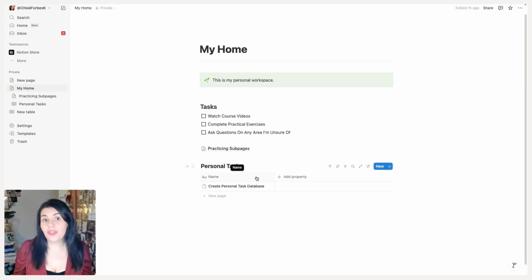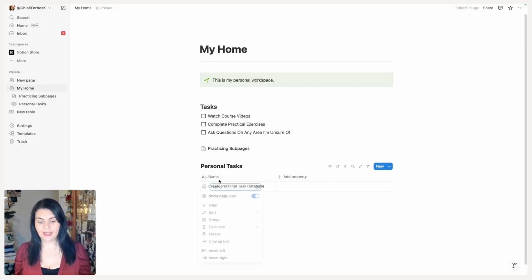Now, because every database is a page, it comes with this title property. This is the name of your page. You can always click in to change the label here. So we could change this to tasks.